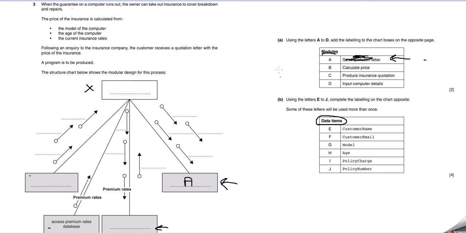This whole program is to do with which one of these remaining three. Is it just to calculate a price? Is it to produce an insurance quotation? Or is it the whole program just to allow someone to enter in computer details? Well, I'm hoping you would say C. This whole program is about producing an insurance quotation. So the main program, what it's about, is here.